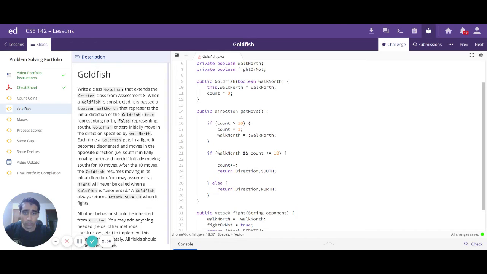So you have this condition right here. If walkNorth and count is less than 10, this will increase the count, so it'll keep track of the number of times they've moved, and it'll return the direction south. Else, if this condition isn't true, if they haven't gotten into a fight, then they will go the other direction.